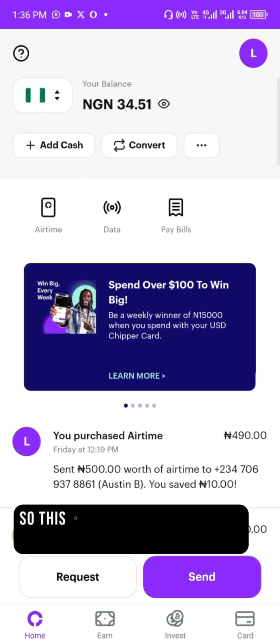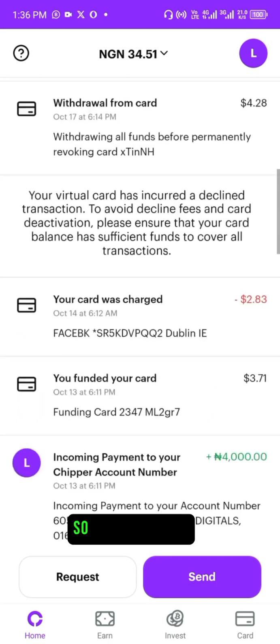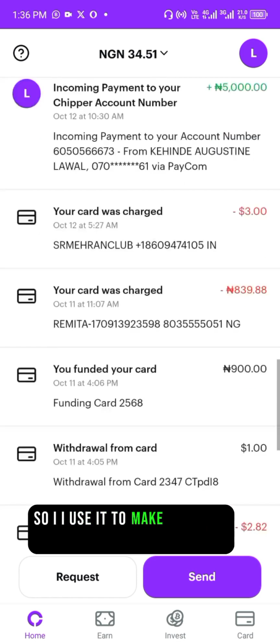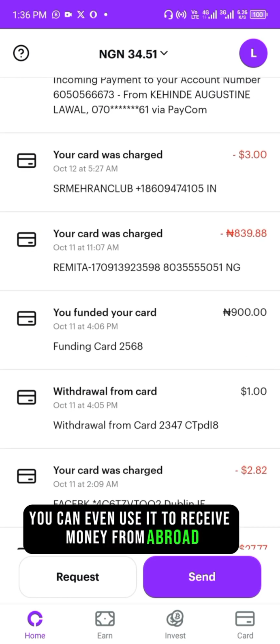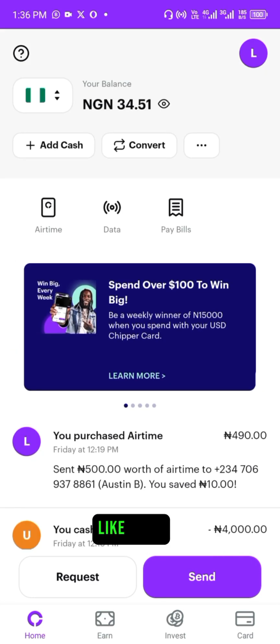So this is what you will be using to make payment online. As you can see, I've been using it to make payment online. I'm a web developer, so I use it to make payment online. In fact, right now you can even use it to receive money from abroad. You understand? So if you are here, the first thing is for you to create an account. Like I said, download the app, create an account, then come to this place.